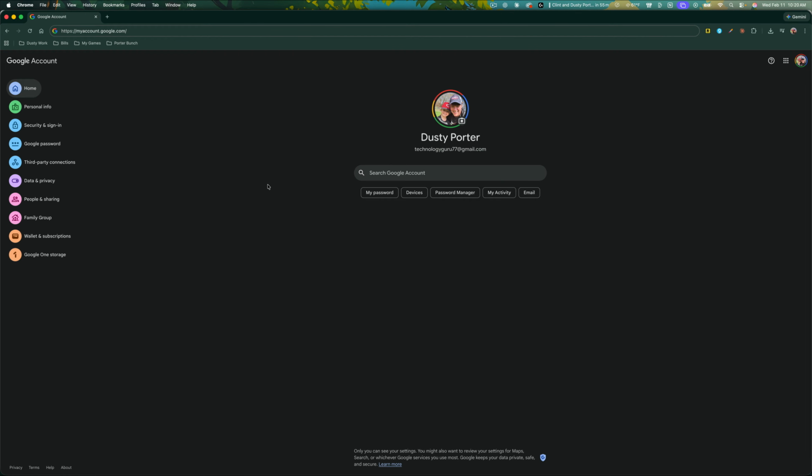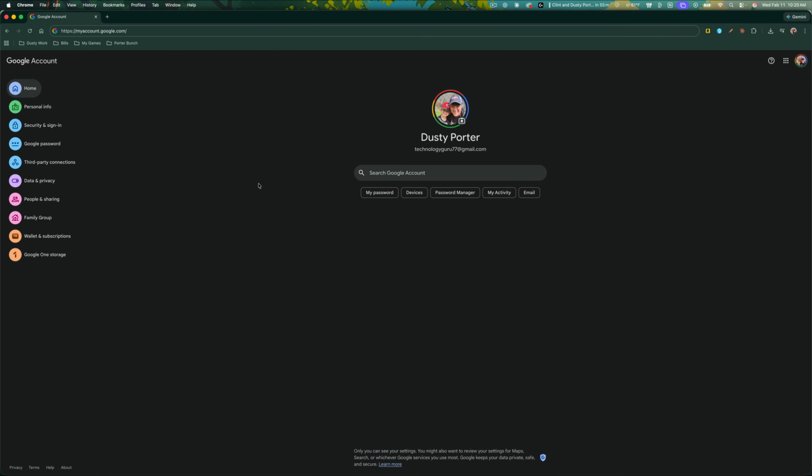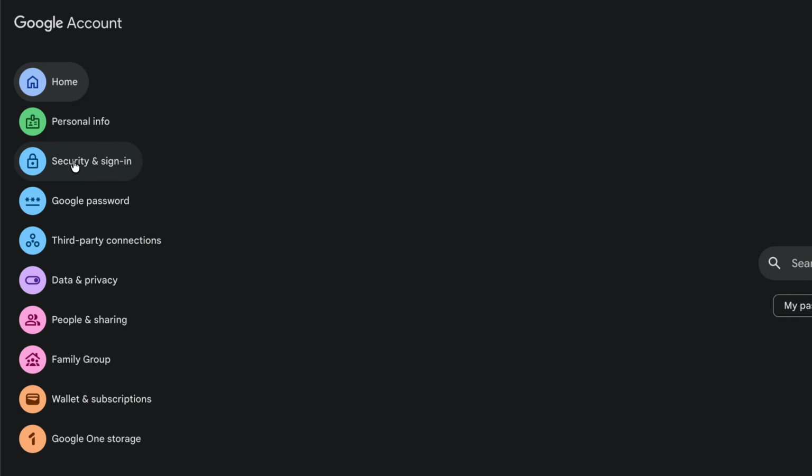Step 1, open your browser and go to myaccount.google.com. If you're not already signed in, go ahead and sign in with your Google account. Next, on the left-hand side, click on Security and Sign In. This is where all of your sign-in and authentication options will live.